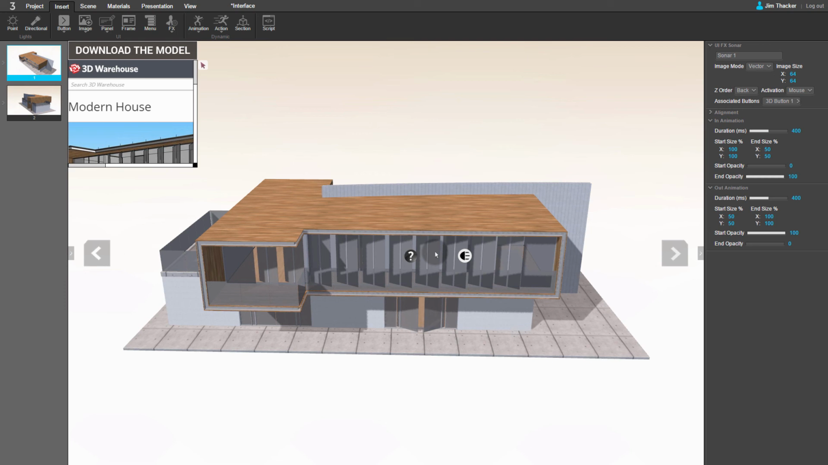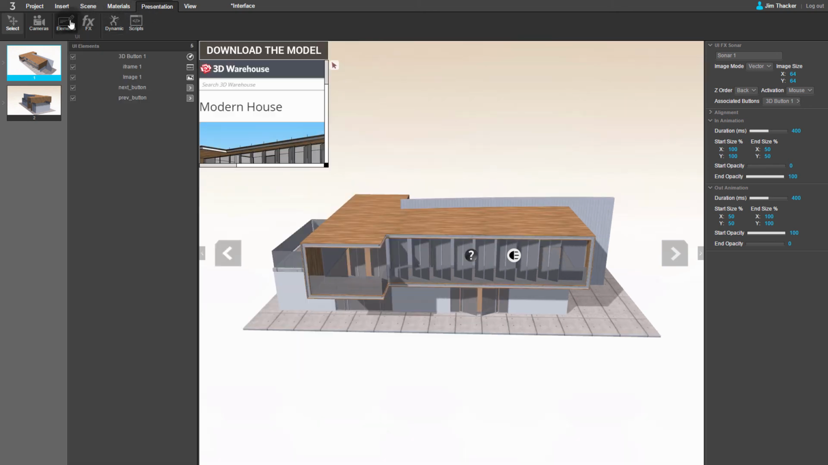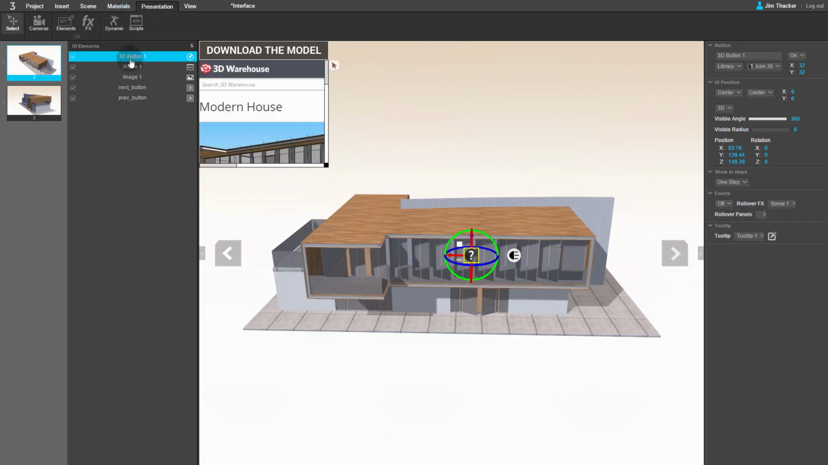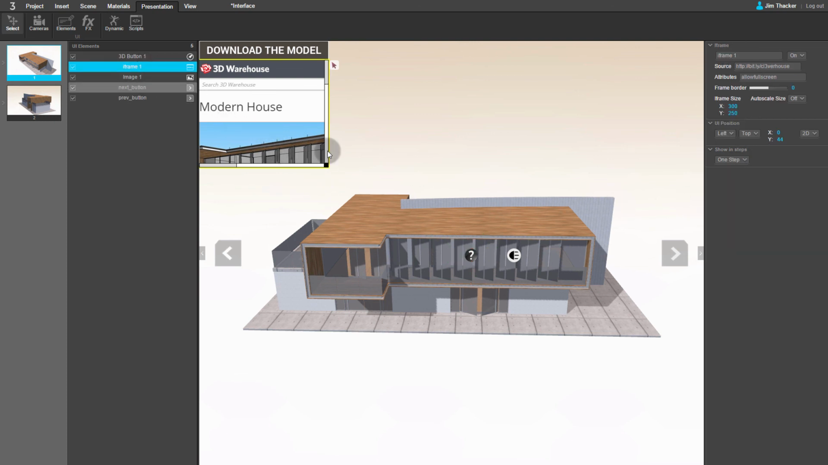Finally, we need to choose which steps of the presentation our new interface elements are shown in. To see the interface elements in your presentation, go to the Presentation menu and click Elements. If I select the 3D button, you can see that it's currently only shown in one step. We want it to be visible at all times, so from the Show in Steps drop-down, select Always Visible. I'm going to do the same thing for the iframe and the image.